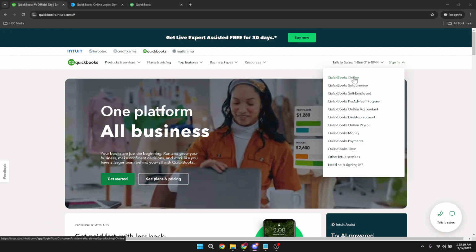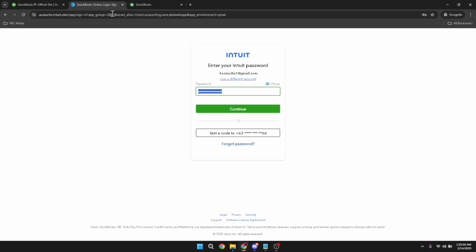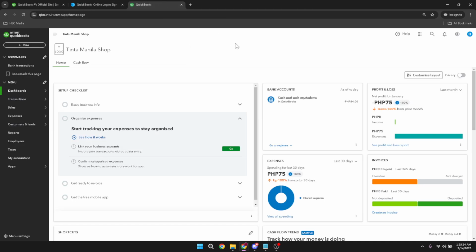Once you're there, it's time to enter your credentials. Type in your username and password, then click Continue. Make sure you have these credentials on hand. If you've forgotten them, there's an option to reset your password, so don't worry, QuickBooks can guide you through recovering that information.